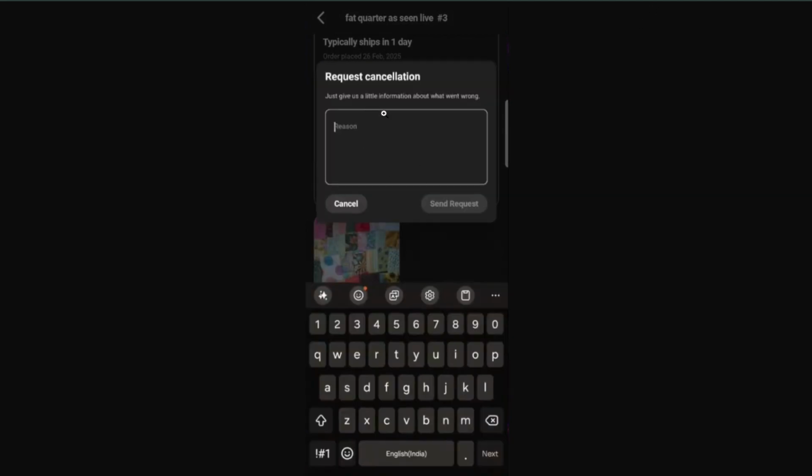Then it will ask for valid reasons why you want to cancel this product, what's wrong with that product, or what you are thinking. This reason message will go to the review team and also to the seller, so the seller can get rated by the review team. So make sure you have added a valid reason.